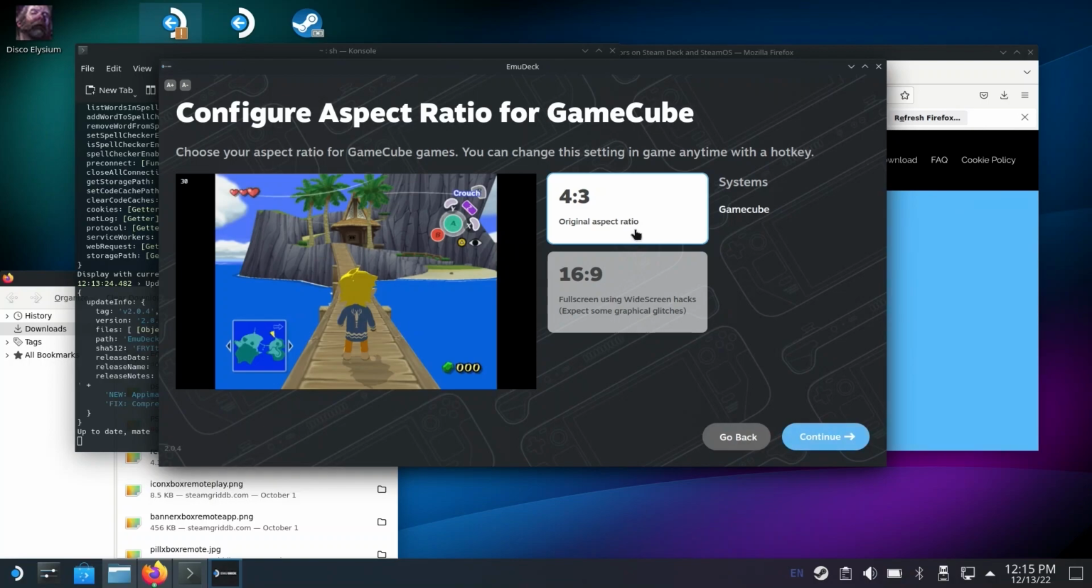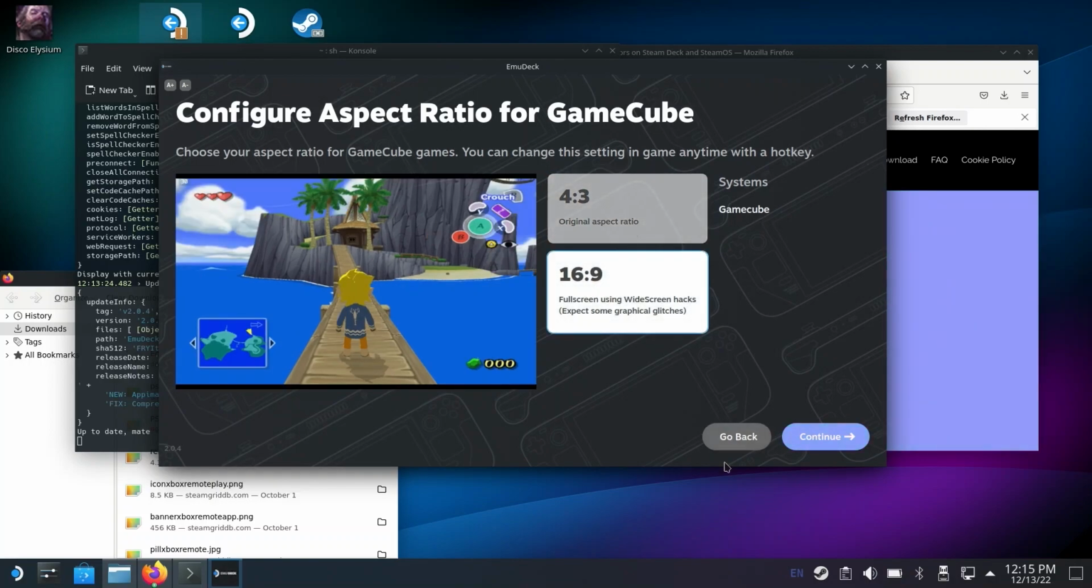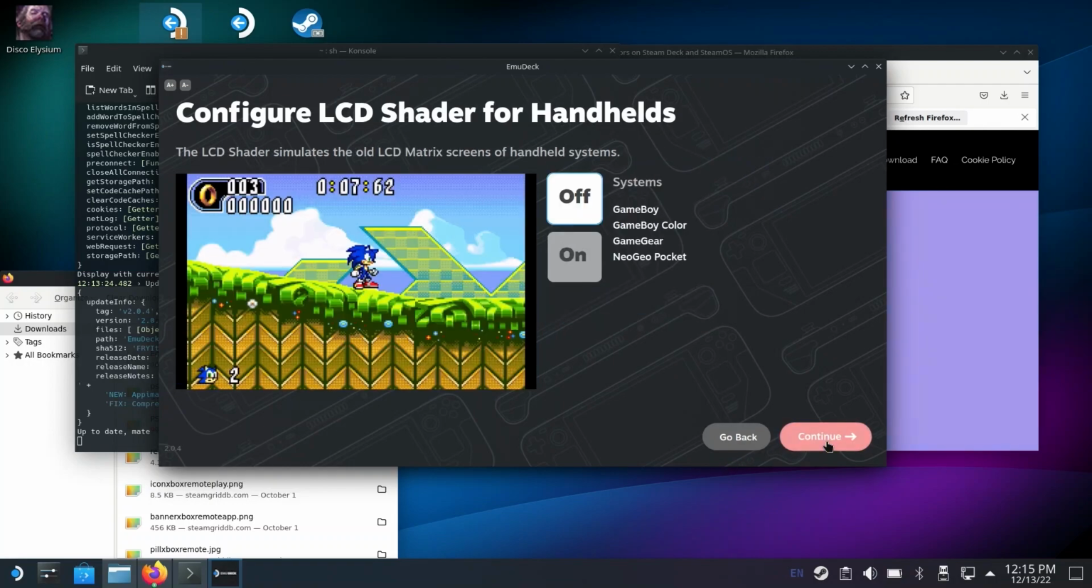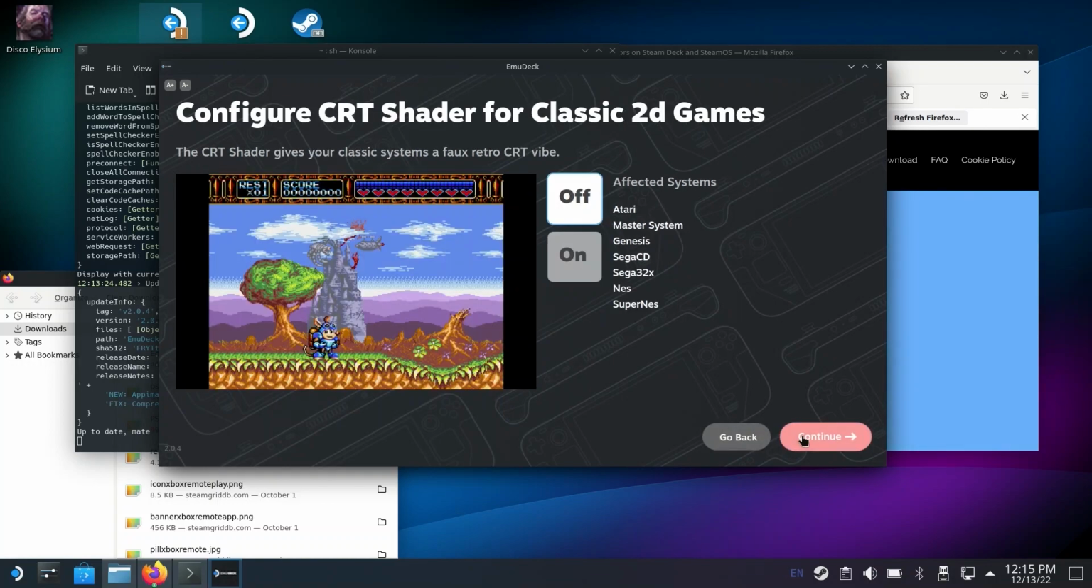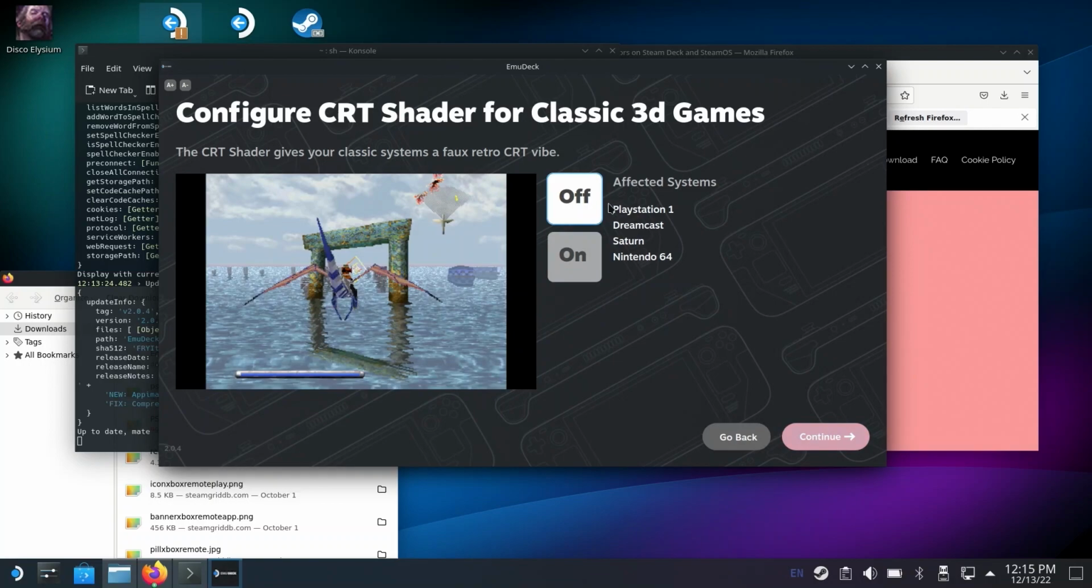Similar with the GameCube, it does, however, mention that there may be some video breakup, but I can live with that. And here we are with the LCD shaders, so it gives you that more authentic feel to what they used to look like. It's a personal preference one. And similar with the CRT. I know all about those. I've been trapped in one for a while. And this one, I actually preferred it off.